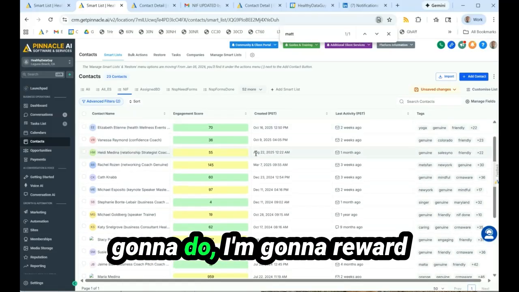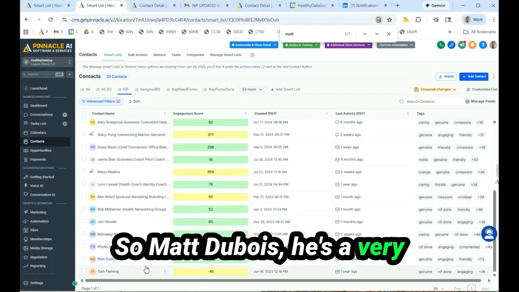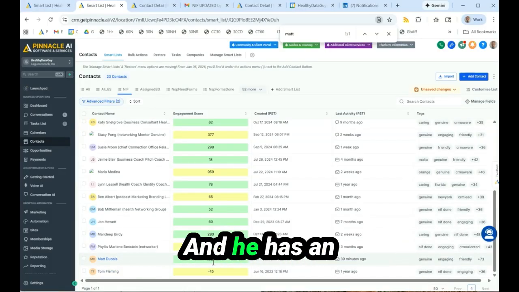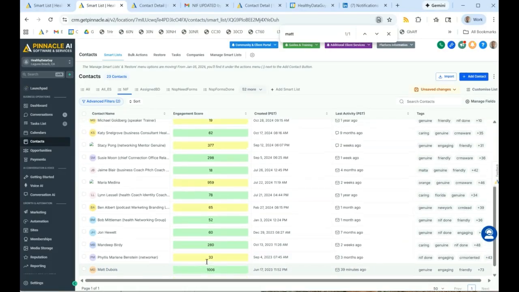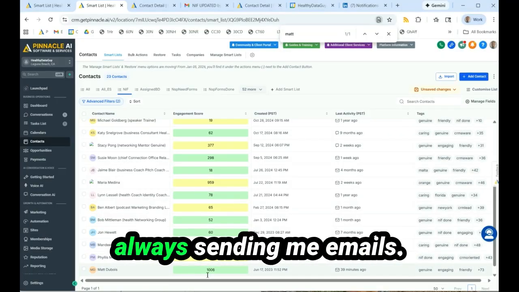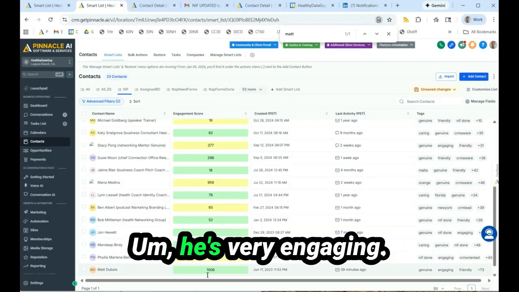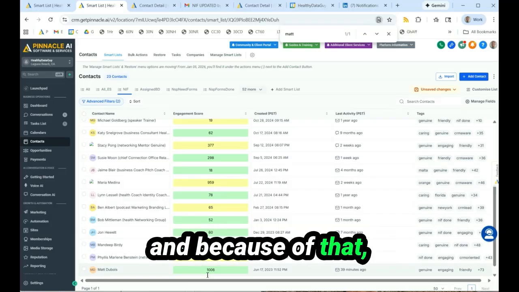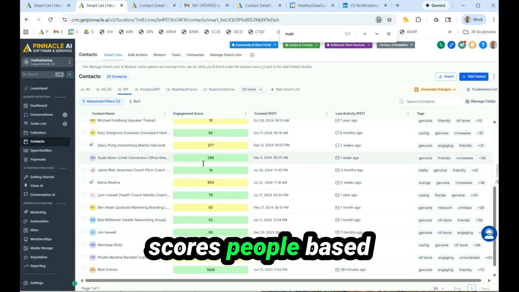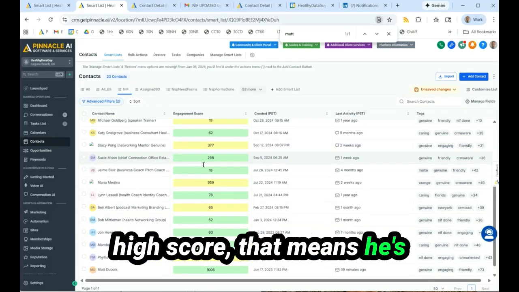I'm going to reward him with somebody that has a high engagement score. Matt Dubois is a very good networking partner of mine, owner of a networking group and also a graphic designer. And he has an engagement score of 1,006, which means to me that he's always sending me emails, replying to my emails, opening up my emails, he's very engaging, he's giving me referrals, and because of that, I want to reward him. This engagement score scores people based on how active they are, and because he has a high score, that means he's a very serious networker.